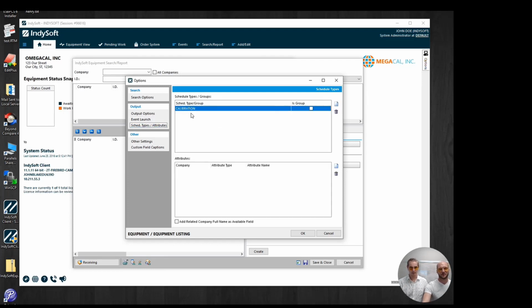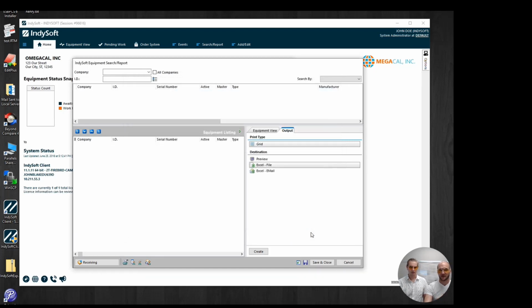Schedule types and attributes. This is basically output options. What do I want to be able to choose from? So I can choose maintenance, any other kind of schedule that would then pop into my selection options down here. Let's just say that's all we want to do. Anything I do there, then I can actually go through here and save it.